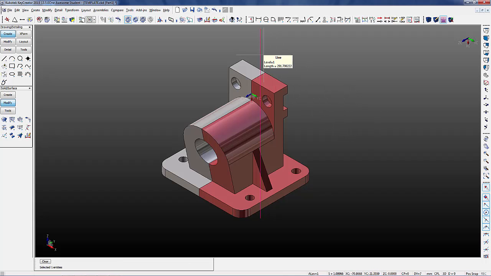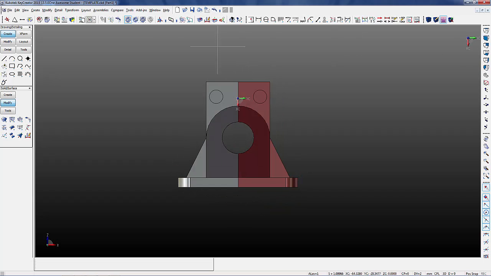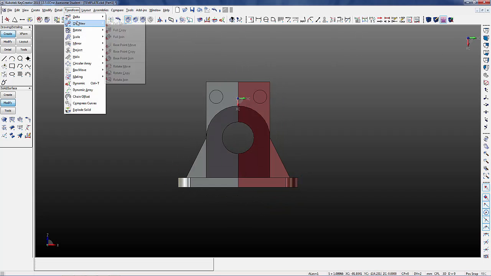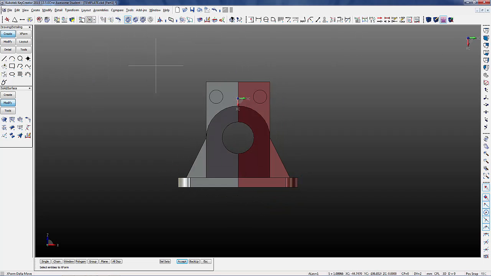Okay, once I divide this model, I want to move this half part. So always pay attention to the construction plane you're working on. So in Y, I want to move 65.